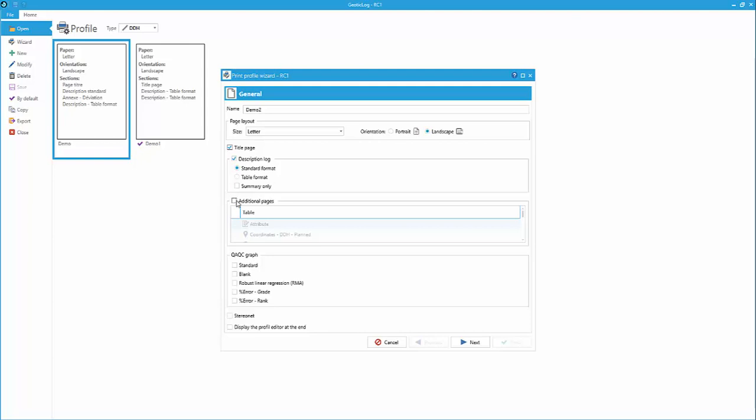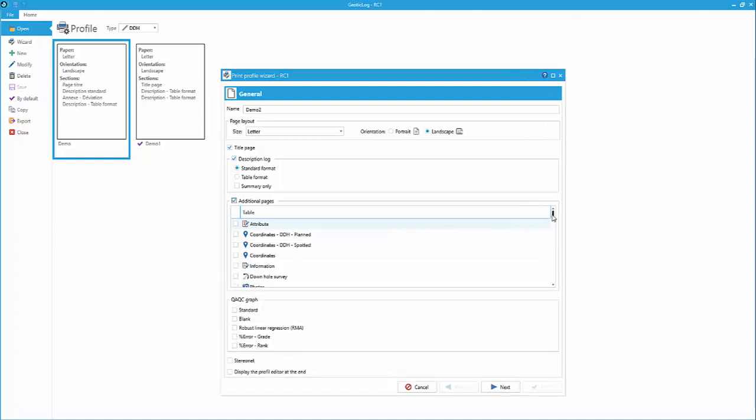And then in additional pages, you can add some other content that you would like to put in appendices at the end. It could be your photos, your downhole surveys, any table really that you have on Geotic. You can put that as additional pages if you want to. In this example, I'm not going to put any, but you'll see it's fairly straightforward once you follow this.